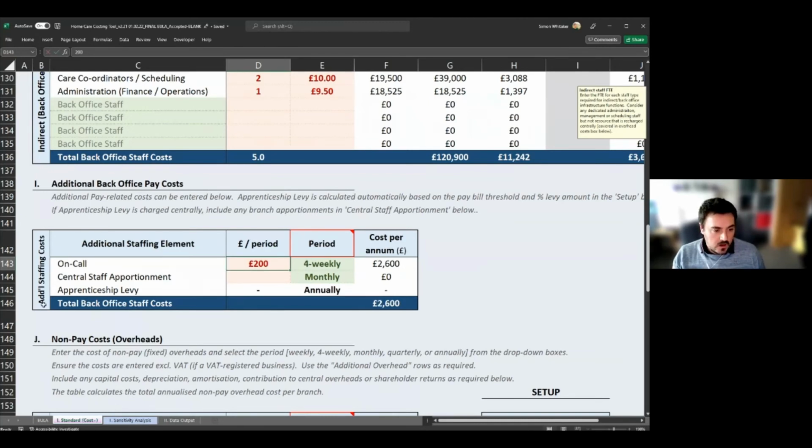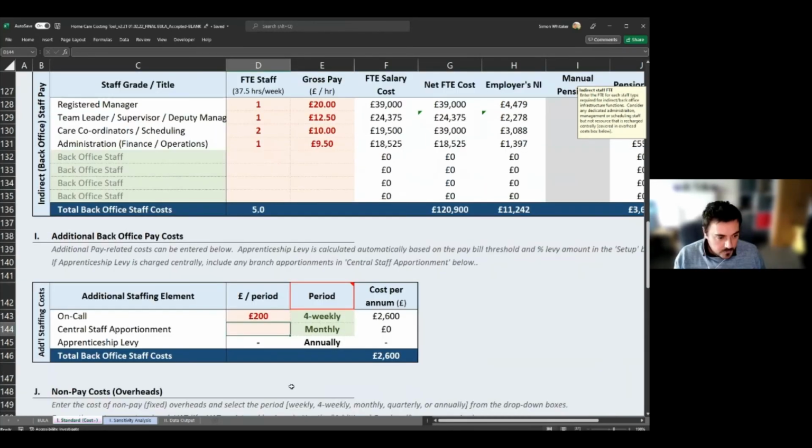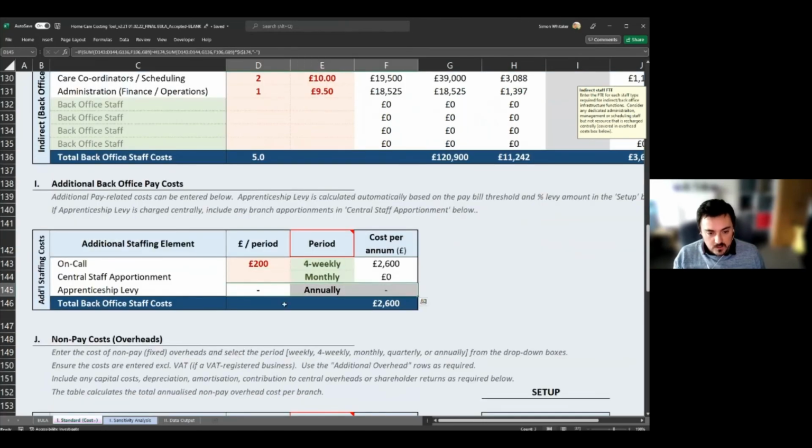And then we've got central staff apportionment. So for larger providers that might have a central staff apportionment, you know, they might have 0.25 of the HR and 0.3 of the finance. And then there's apprenticeship levy, which you'll note is a calculated cell, which I'll come to in a second.